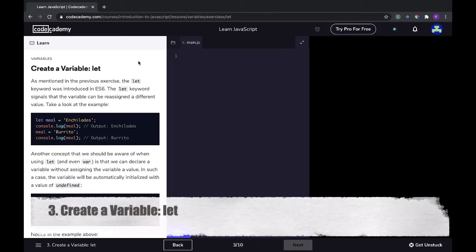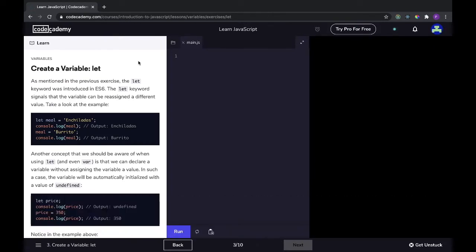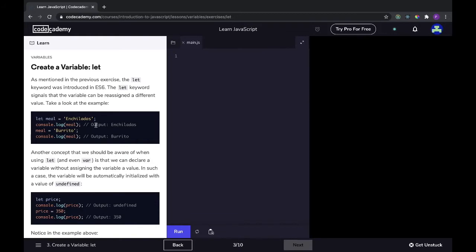Create a variable let. As mentioned in the previous exercise, the let keyword was introduced in ES6. The let keyword signals that the variable can be reassigned a different value. Take a look at the example. let meal = 'enchiladas'. If you console.log that meal, the output will be enchiladas. Now, if you write meal = 'burrito' and you console.log after that, it's going to give you an output of burrito, so the value of meal has changed.